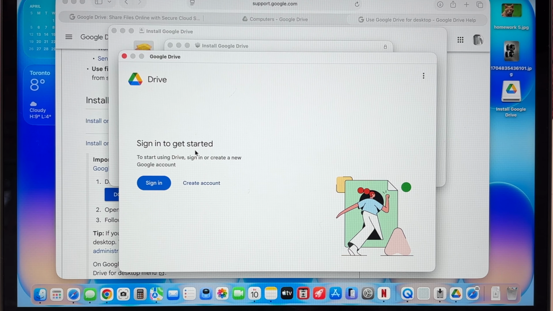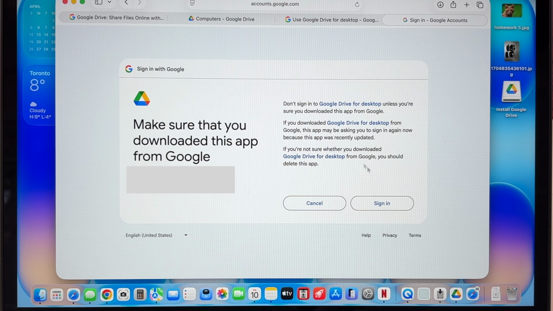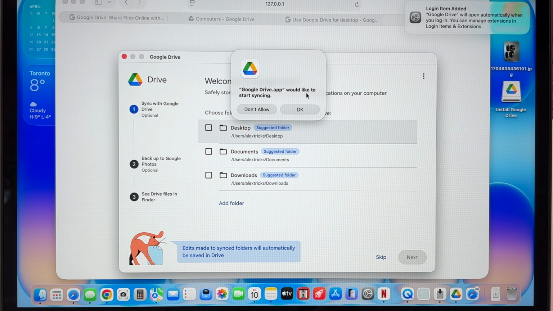It will ask us to sign in again into our account. Click on your account. Click Sign In. If you want Google Drive to start syncing automatically right away, you're going to press OK.